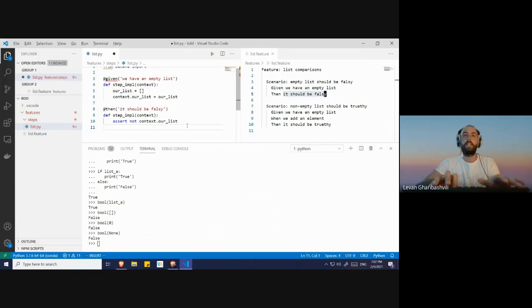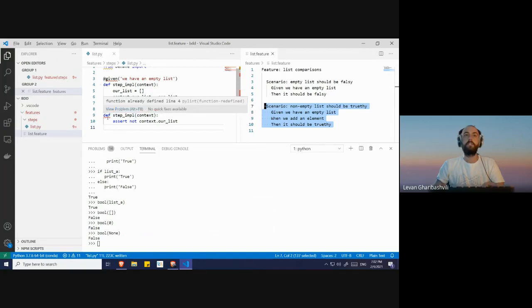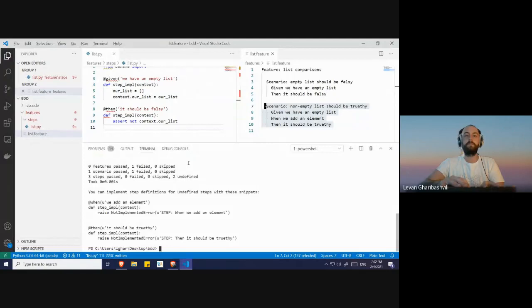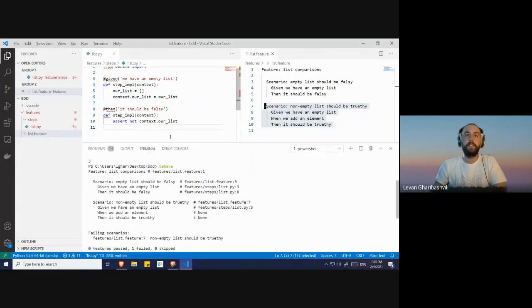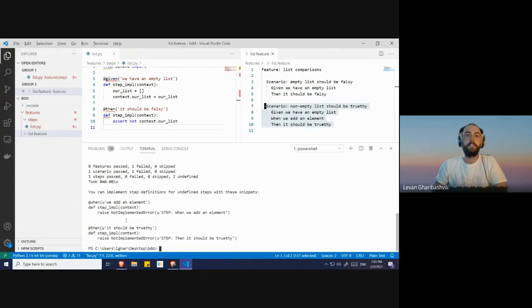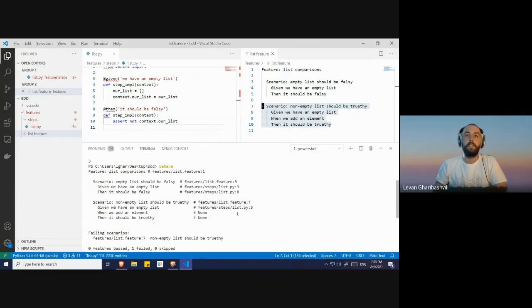And yeah, actually, let's try to run it first, and then we can add the implementation for this one. Yeah, I don't know why it doesn't like this. I remember we can just run behave. Yeah, so it said that we don't have an implementation for this one and this one, but somehow also this one failed.